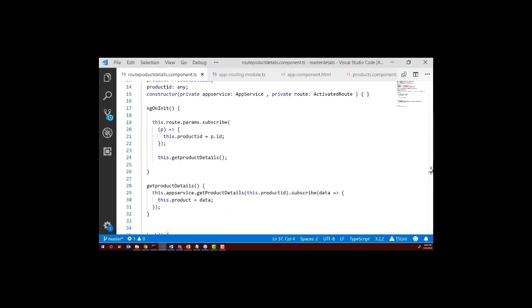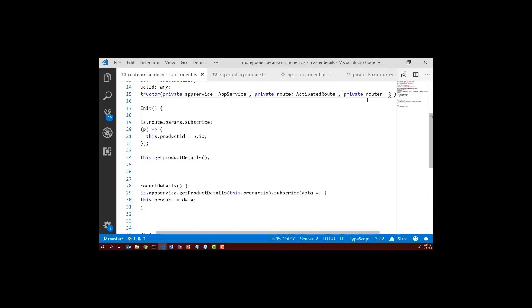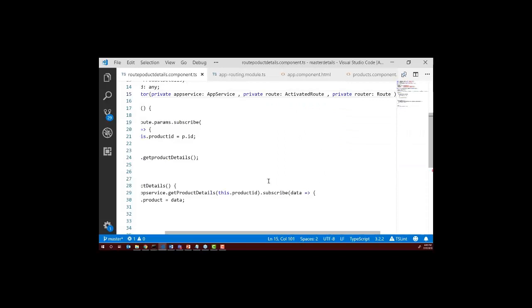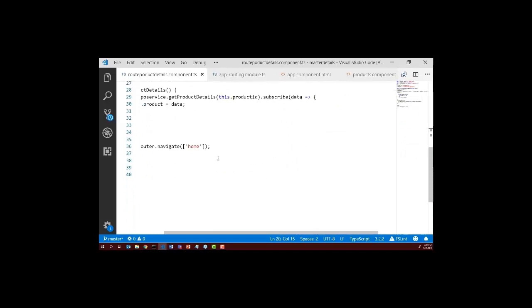We have to inject the router as well into the constructor. So we'll say private route. Okay, so here what we have done is we have injected a route, not route, we have to inject the router here. Great. So now when that back button is clicked, we want to navigate back to the home, which we are doing in line number 36.